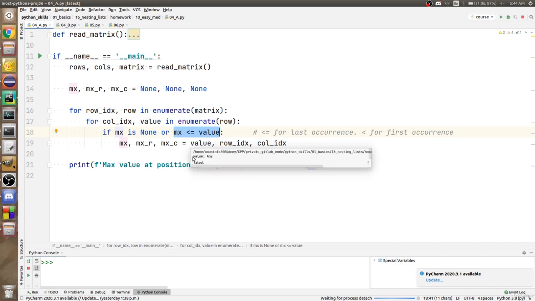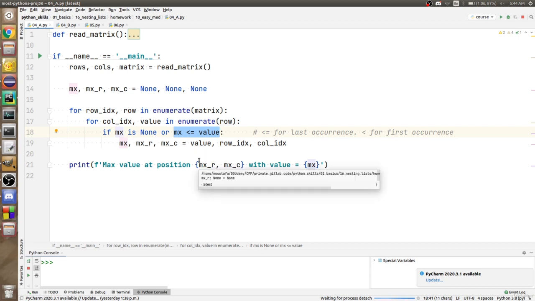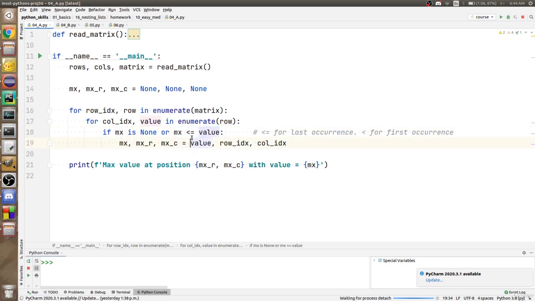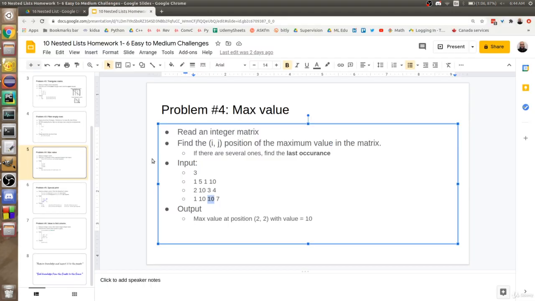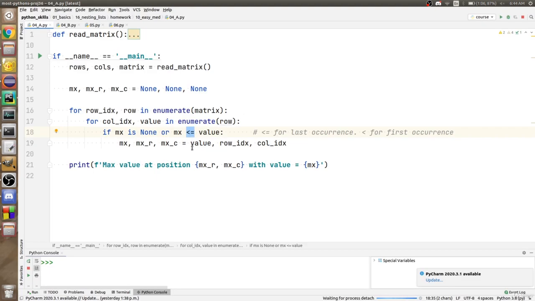Now for the last occurrence, if you'd like the last occurrence, then every time you still find a value, even if equal, you update your position. That's why we are putting here less than or equal. With the less than or equal, when we find here the 10 the first time, it will be greater than the 1 and 5 and 1. And then when we find this 10, we will update. And when we find this 10, we will update. So why are we updating? Because the equality is considered.